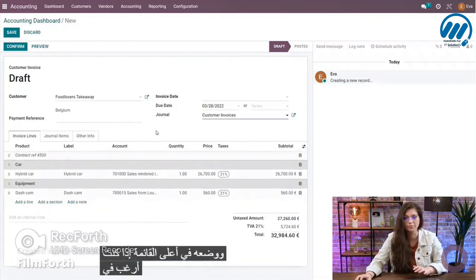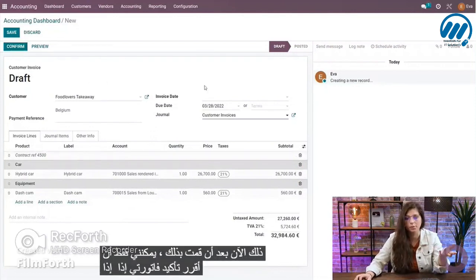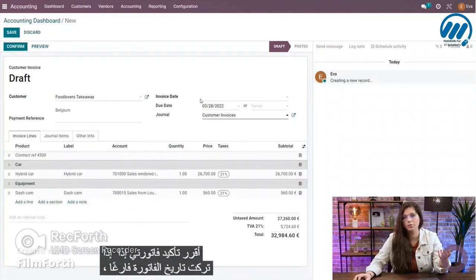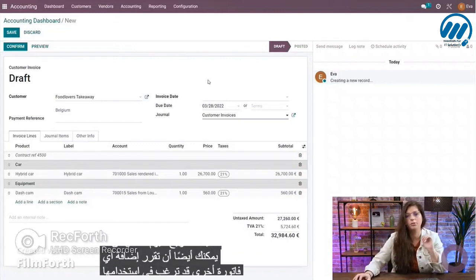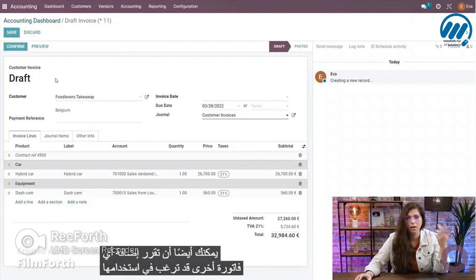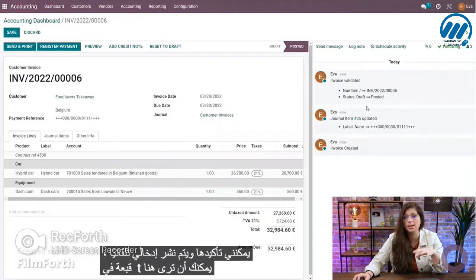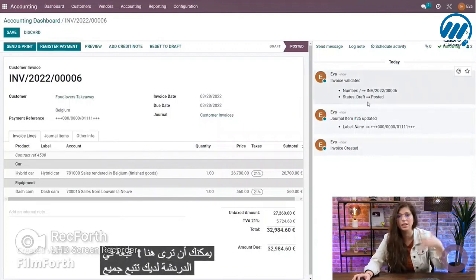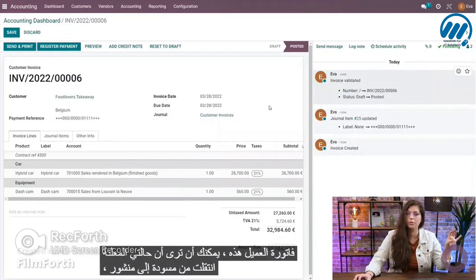So now that I've done this, I can just decide to confirm my invoice. If you leave the invoice date empty, it's going to take the date of the day, but you can also decide to add any other date that you might want to use. I can confirm, and automatically my entry is posted. You can see here that in the chatter you have the tracking of all the information changing on this customer invoice. You can see my status went from draft to posted. I just have now to send it to my customer.